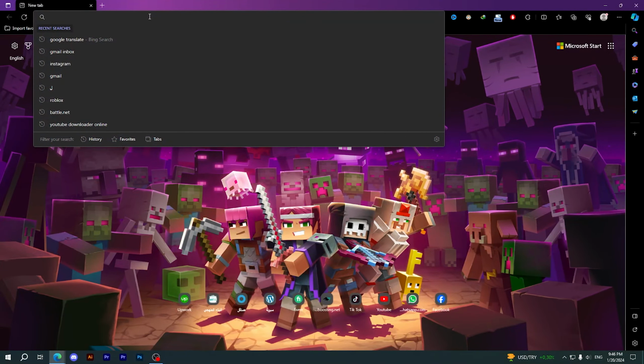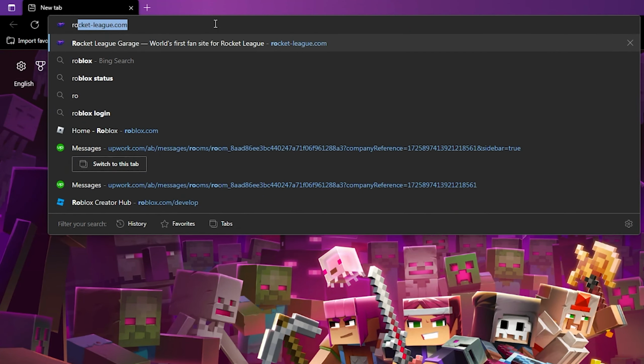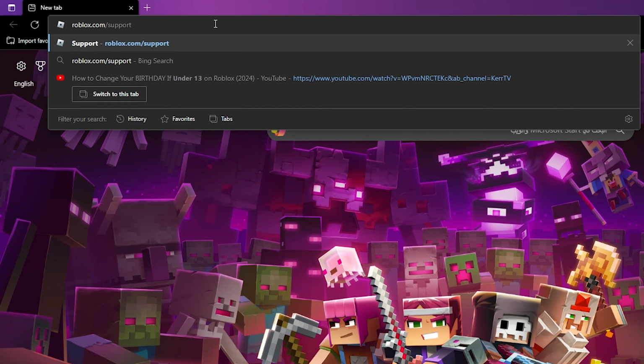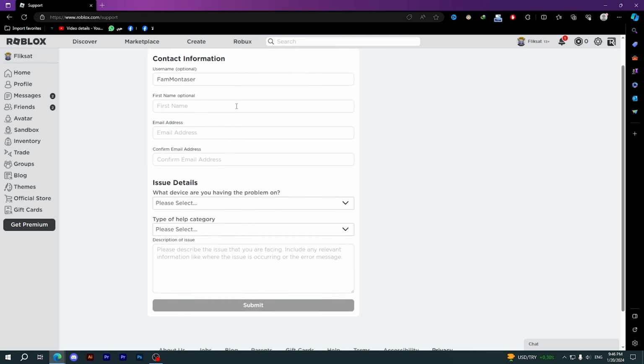Now first thing you should do is to open your browser, then type roblox.com/support. Then click on enter. Then it will show you this page right here. Contact us, and all you have to do is to fill in all these information.